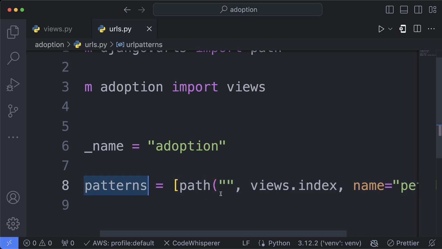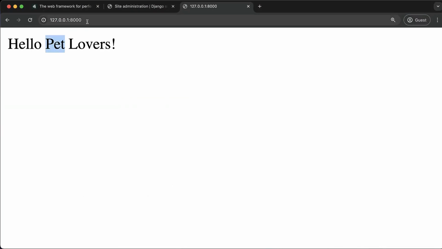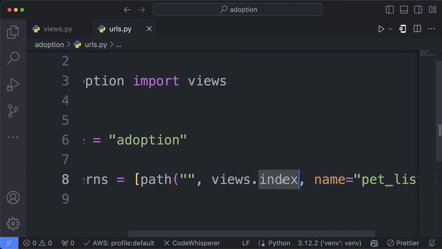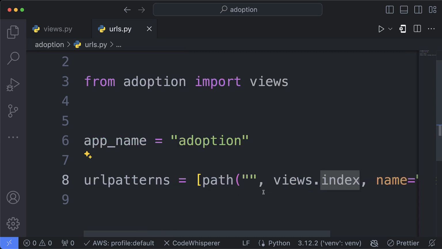So URL patterns, it's a list. We pass the path method. We pass the actual URL, in this case the route. So make sure, as I said, that you know which route you want users to go to. In this case, I just want the direct route here. So no slash, it's just the index, the main, to serve our index view. And I pass name here, which later you'll see what it will do. And once you have that done, you should be good.